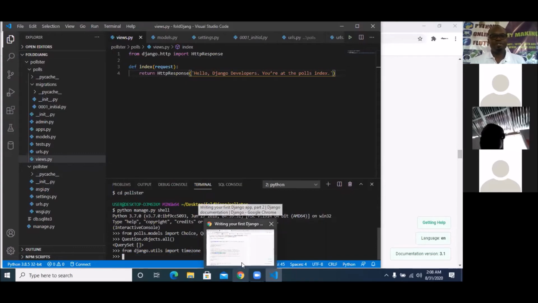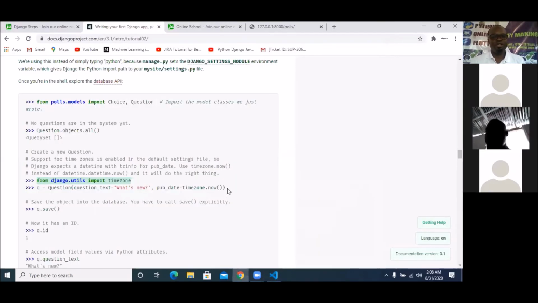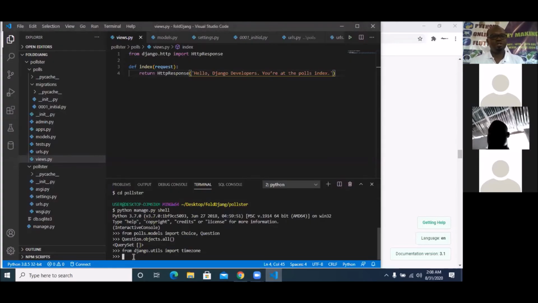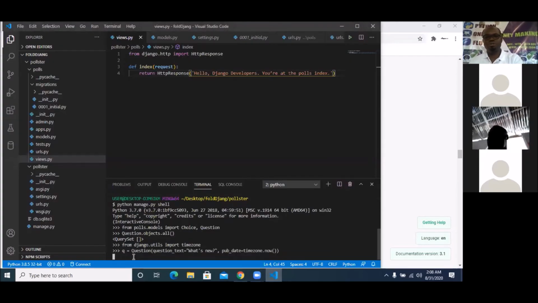Okay. So I'm going to get back immediately and create the first question. And the first question says, what is new? That is the question text. So I'm going to come here, Control V. So you can see the question is equal to what? The question text is what is new. And I'm creating it at a particular time, and that time is taken care of by simply saying timezone.now. That's why we imported this timezone.